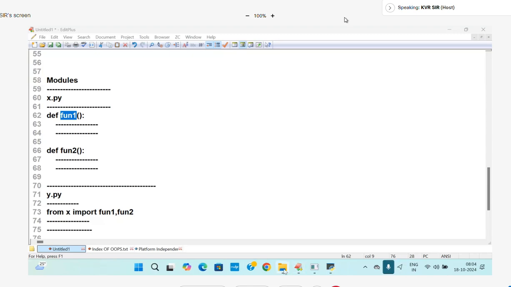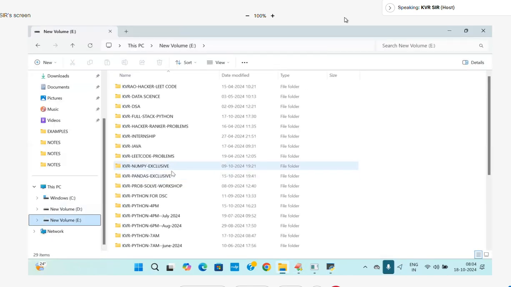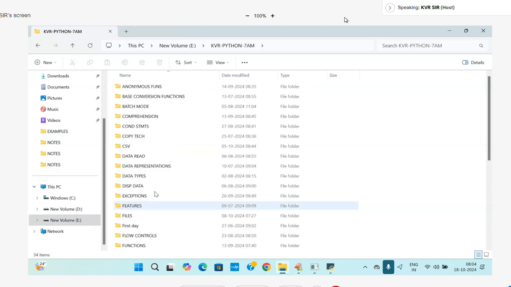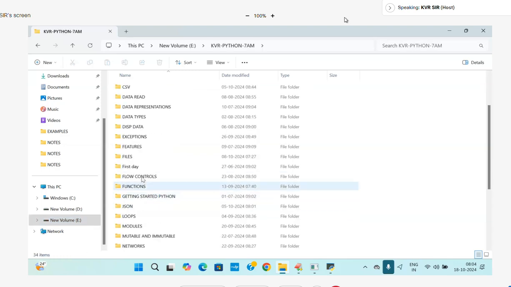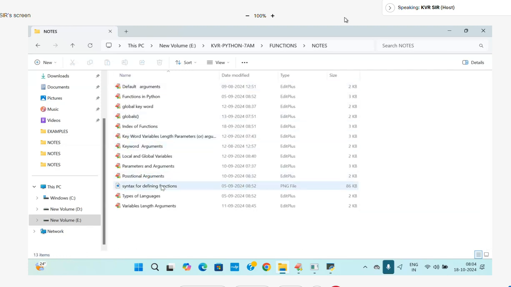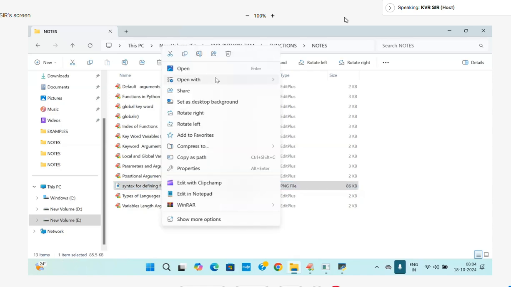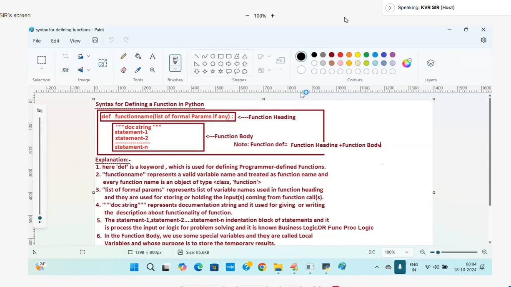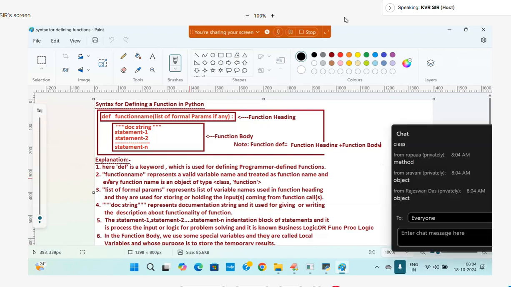Sir, where did you say that, sir? You are like Ghajini. So go to the place, Functions. You open the syntax for defining the function. You see. Faculty who teach are not remembered, and those who don't teach are not remembered either.